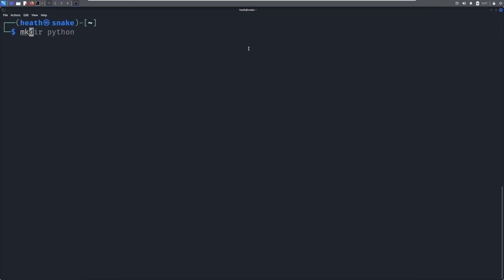I'm just going to go in here and say mkdir python, and then I'm going to go into that directory. So from here, I'm going to go ahead and make my first script. I'm going to clear my screen with Control L, and I'm going to say mousepad, and I'm just going to call this script first.py. And I'm going to give it the ampersand here at the end.